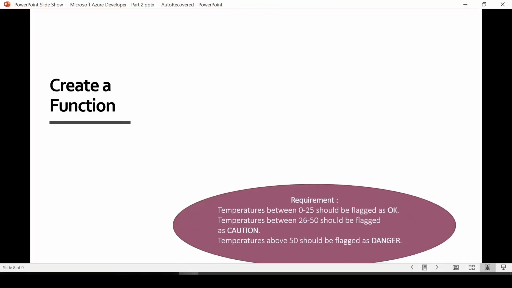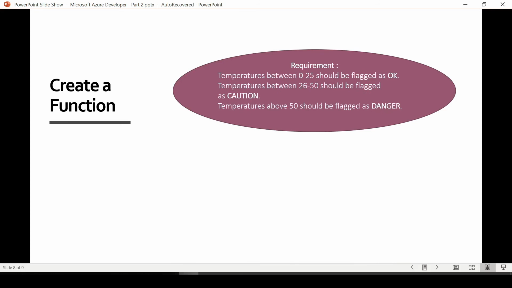So we created the function also. We created a very basic function wherein we were passing the parameter name and it was just printing the message. Now, whenever I'm calling this particular function from outside the system, if the temperature is between 0 to 25, it should be flagged as okay. If the temperature is between 26 to 50, it should be flagged as caution. If the temperature is above 50, it should be flagged as danger. So let's see how we can put this logic in and how we can test this.